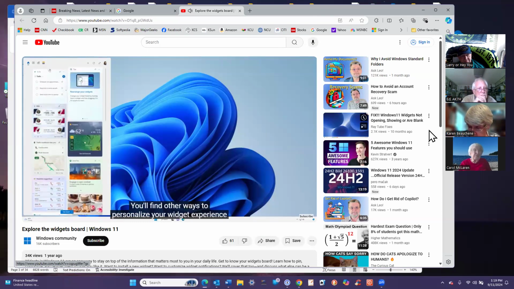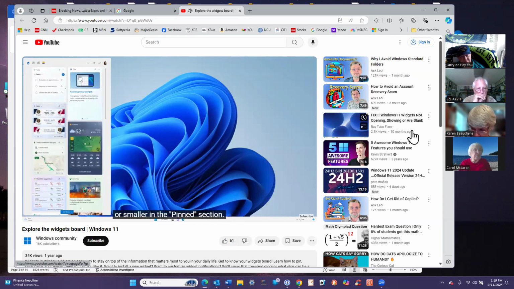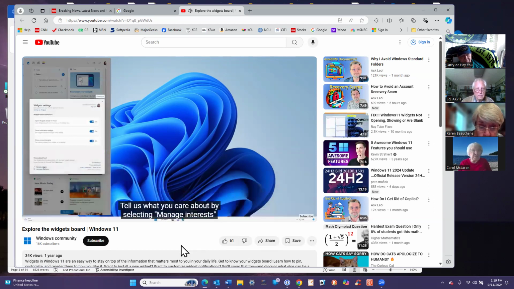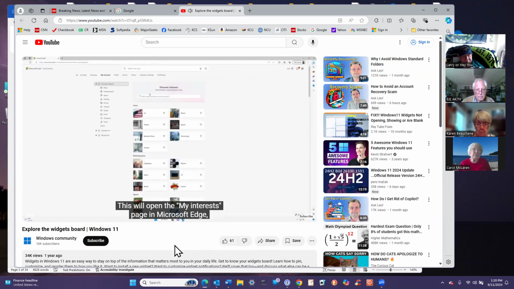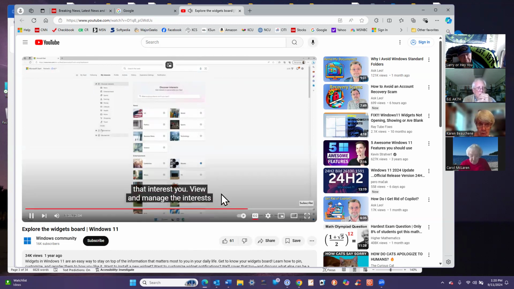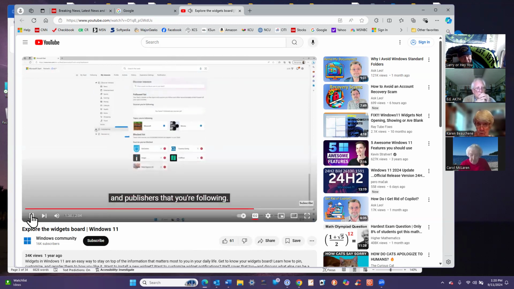You'll find other ways to personalize your widget experience on the More Options menu. For example, you can make a widget larger or smaller in the pin section. You can also customize your weather location or hide a widget from your feed. The stream of widgets and news content shown on your widgets board will become more personalized over time. To get started, tell us what you care about by selecting Manage Interests in the Widget Settings dialog. This will open the My Interests page in Microsoft Edge, and from there, you can use the search box to find topics and publishers you want to follow. Browse topics by category and select the ones that interest you. View and manage the interests and publishers that you're following.